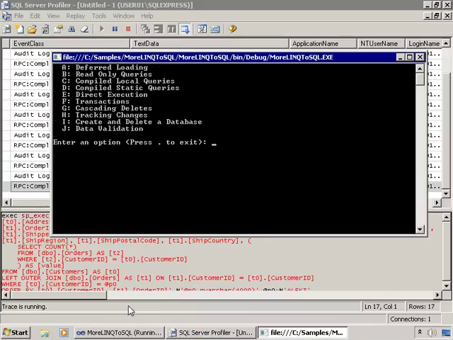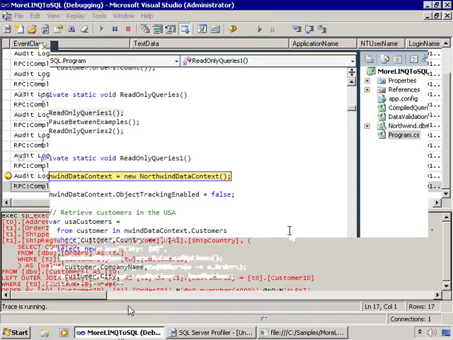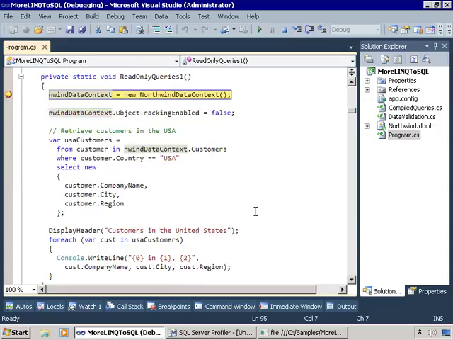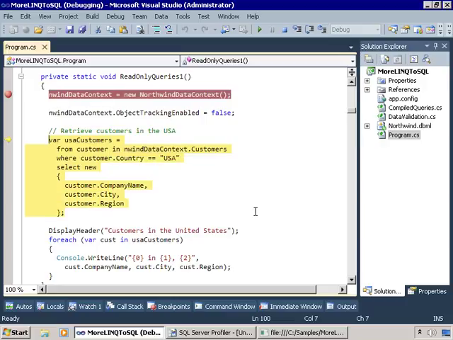Let's look at read-only queries. So I'll press B, create a new instance of the Northwind data context, and then set ObjectTrackingEnabled to false. I now have read-only queries. Now my queries don't look any different. Here's now a query to retrieve customers in the US. It's a read-only query, but the query syntax, of course, isn't going to be any different. And neither is the statement sent to the SQL Server database.